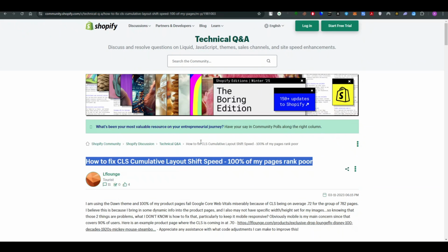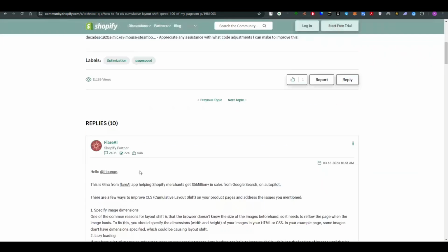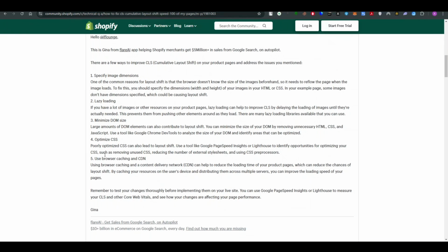So CLS is a basic issue, and it actually affects your bounce rate, your ROI, and your business sales. Because if the user is not comfortable on your website and the layout shifts, it will have a very bad impact on the user as well. So how to fix that issue is by following these 6 simple steps.